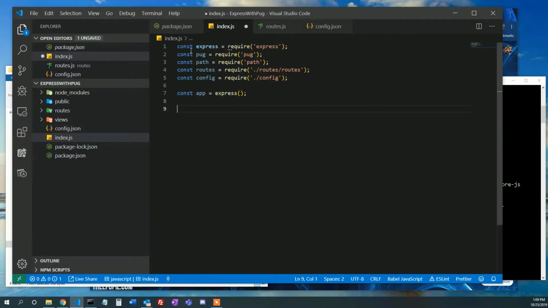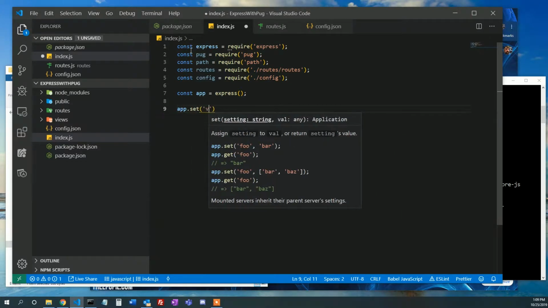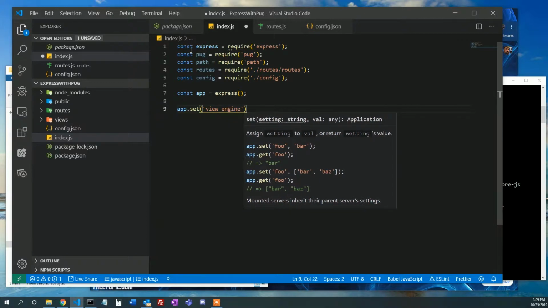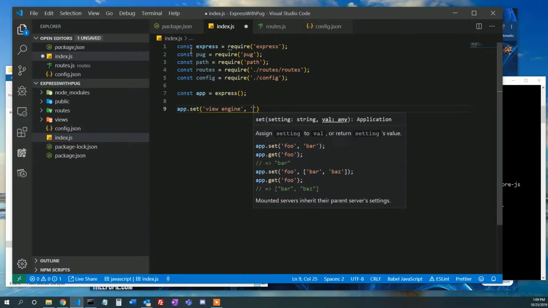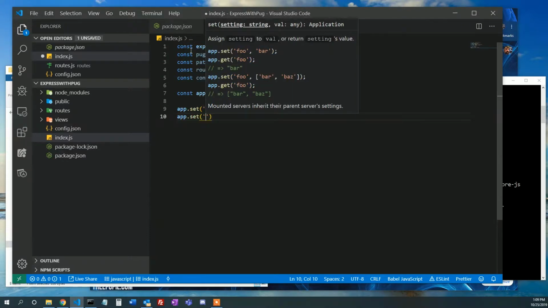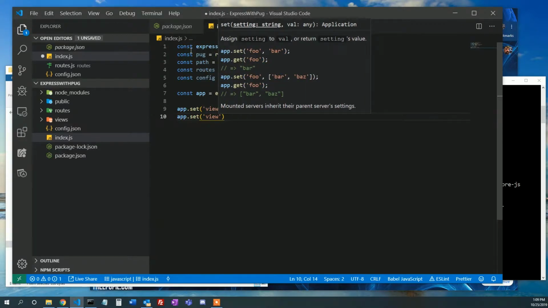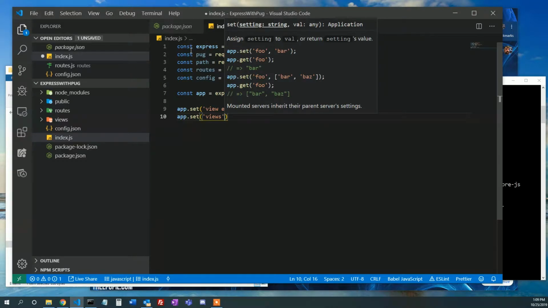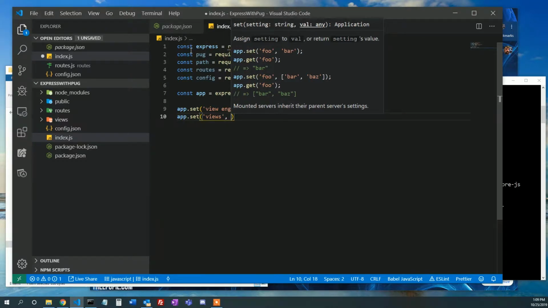So we've got our Express app created and defined. Now we're going to set a few things about our app, a couple of properties. We're going to do an app.set and set our view engine. And our view engine that we're going to be using is Pug. And we'll do another app.set, and we're going to say where the views are going to be stored. Those are the different Pug templates and pages that we're going to create. Those are going to be stored in a views folder.